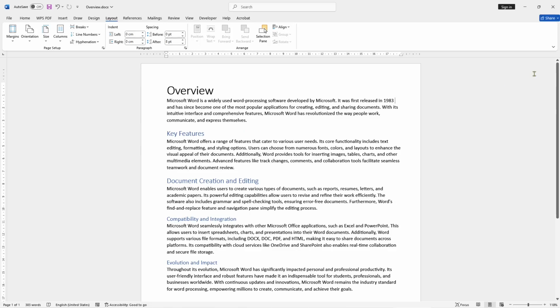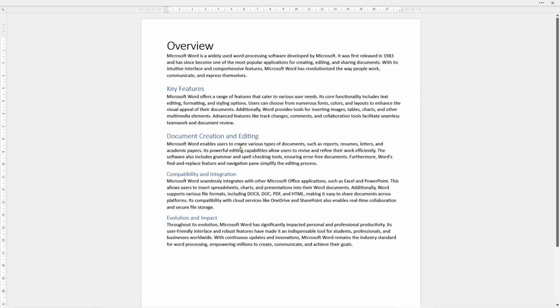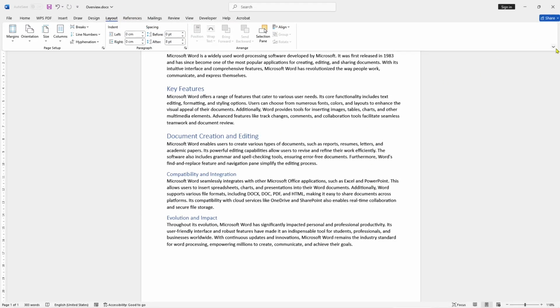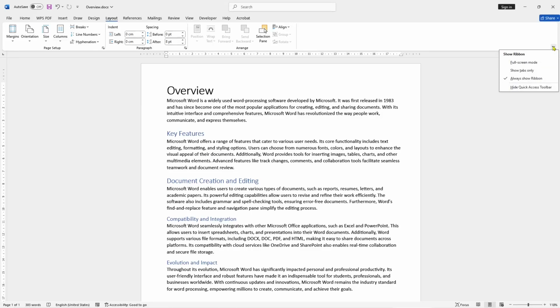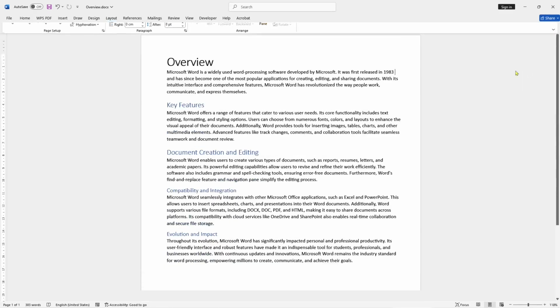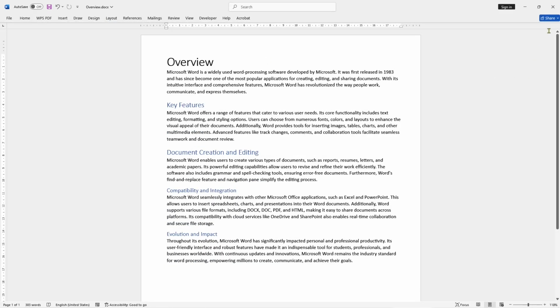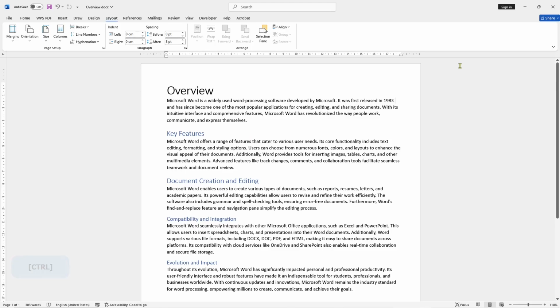Or the other option, you can click this drop down menu and click full screen mode. In this full screen, you can click again on these three dots. We will click in here and we can set it to always show the ribbon. You can also set another option like show tabs only. This is tabs only. And to show it again, you can press Ctrl F1 like this.